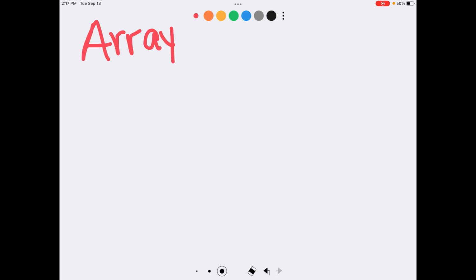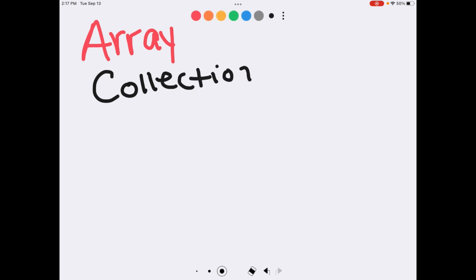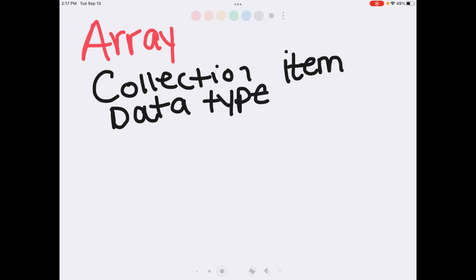So essentially, an array is a collection of items. And the items are all the same data type. And what I mean by that is if you have an array, they're all either integers or doubles or strings or chars or whatever data type you're using. You can't have an array that has some integers and some doubles and some strings. They're all the same data type.